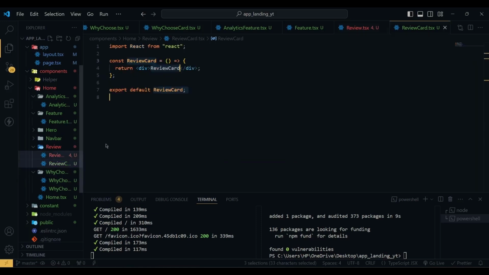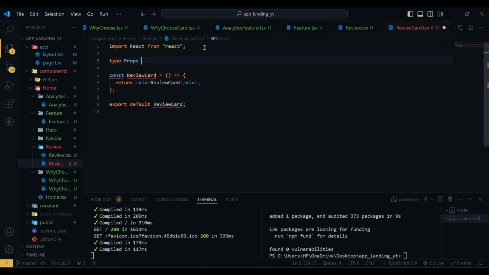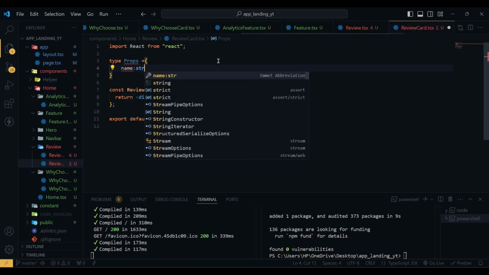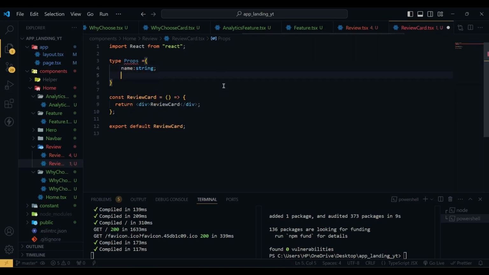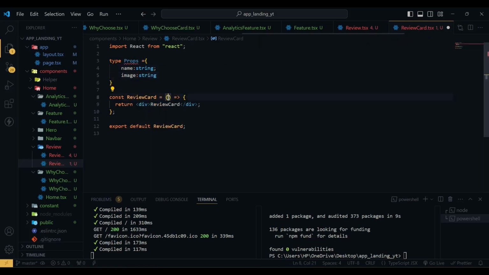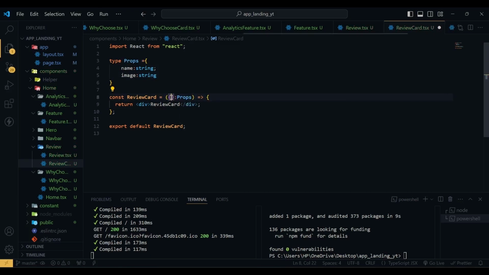So let's go to the review card, and here we will have the type of props, and here we are receiving a name which is of type string. We are receiving an image which is of type string, and now we are going to pass this inside our review card, and we are going to import the image and we are going to import the name.